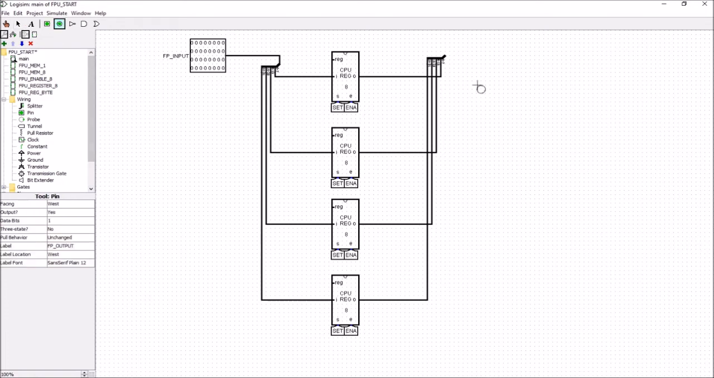and we'll do the same for the output, and we'll face the label east, and we'll call it FP underscore output, and it's going to be 32 bits. So that's us almost done. We're just going to put the pins for the set and the enable.